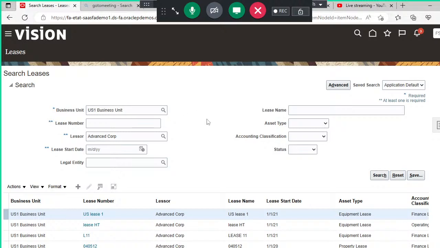So we have seen how we can create a simple lease in the application. In the upcoming session, I'm going to show how you can create accounting for the lease as well, and how you can upload lease by using the FBDI template as well. So this is all for today.